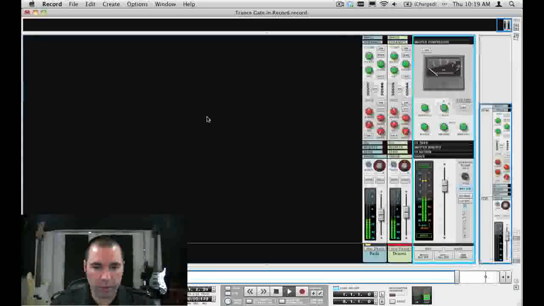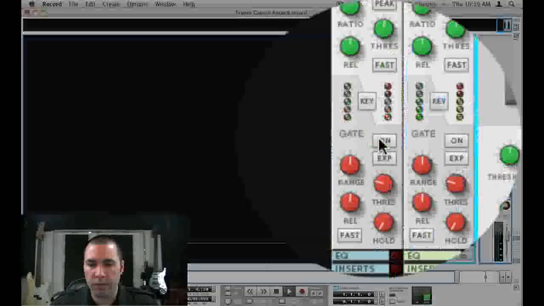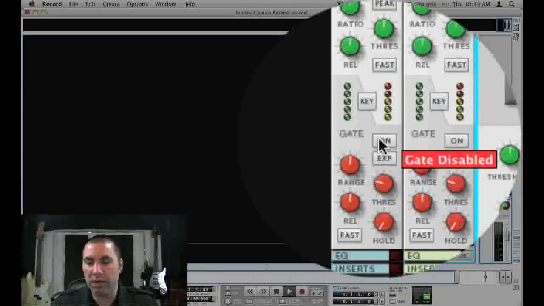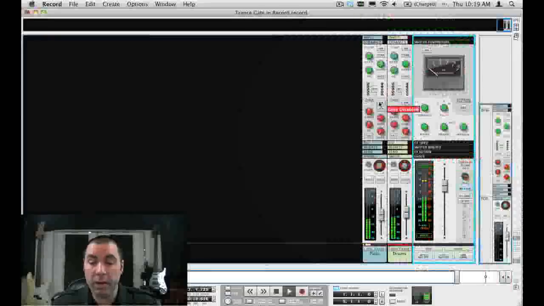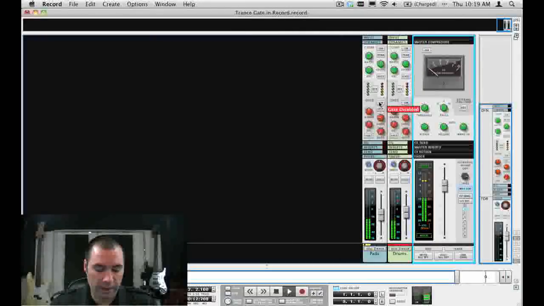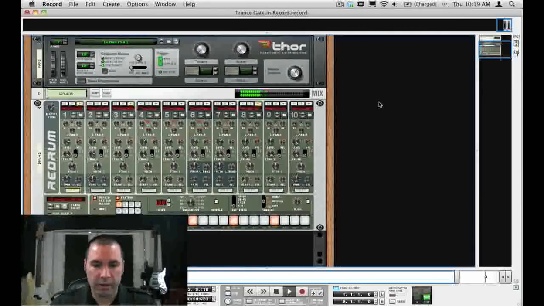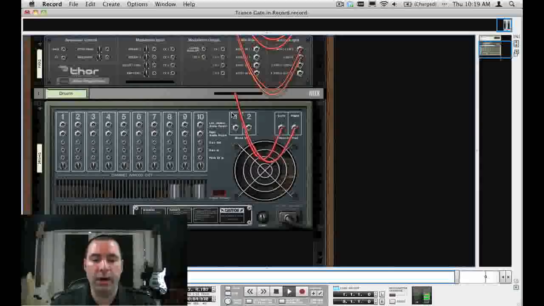So we're going to look at the mixer by pressing F5 on the computer keyboard. And right here in the input section, we're going to use this gate section and use the key sidechain input to get our triggered gate. So we'll go to the rack, hitting F6. And what I want to do is take the actual drum pattern itself, the entire pattern, and use that as a trigger for the gate.